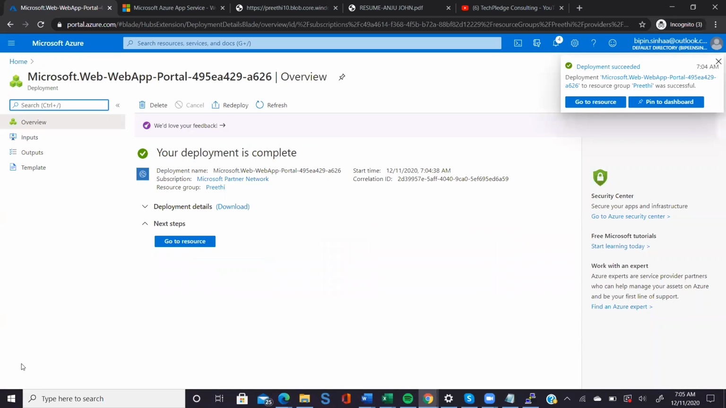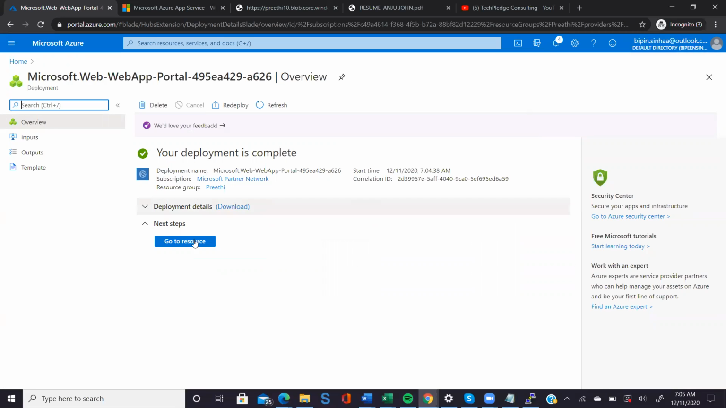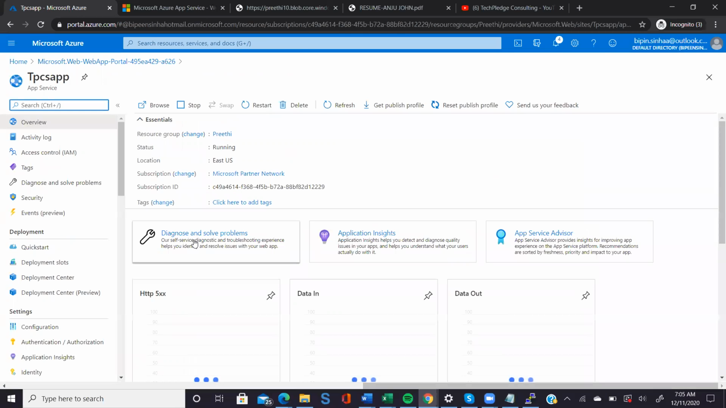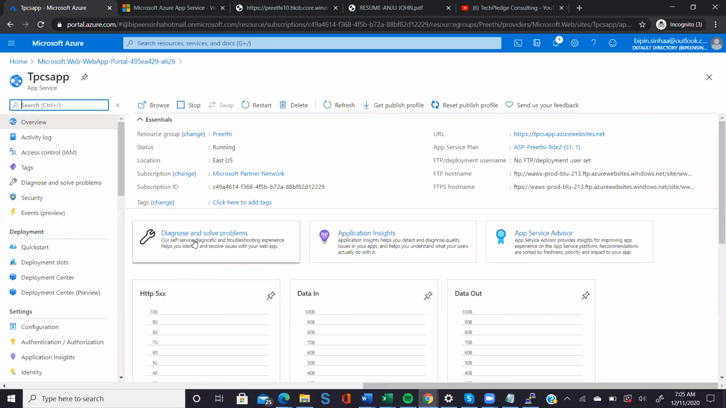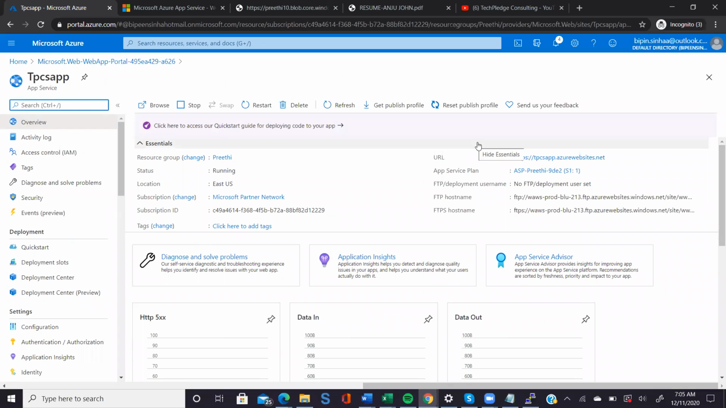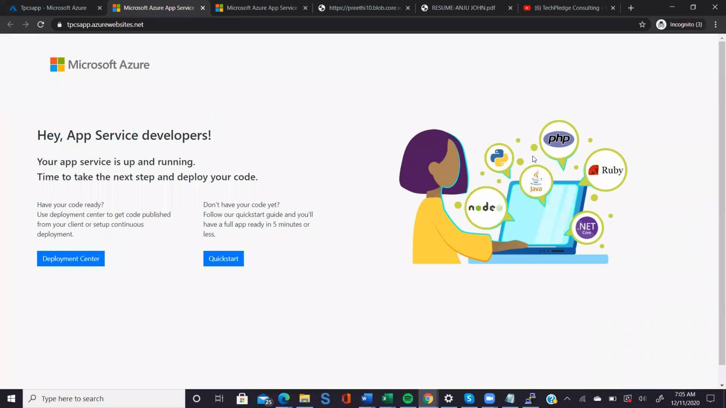Yeah, it's all done. Click go to the resource. Good. Have your website browse. You get a URL. Cool. So now your website is also running, the default website. Now let's go and make some changes. So go back to the Azure portal.